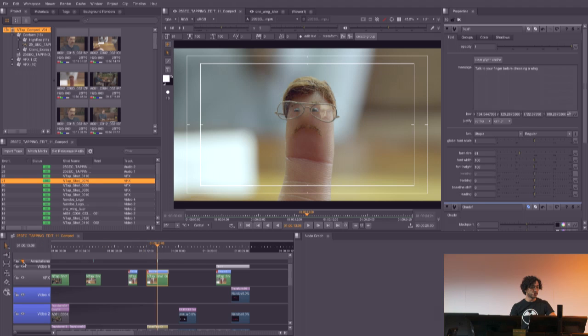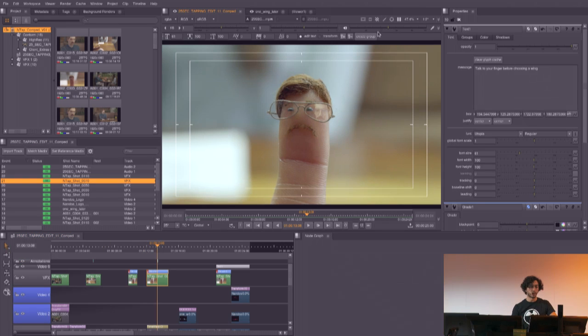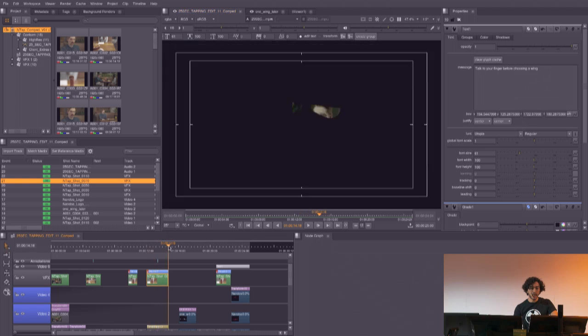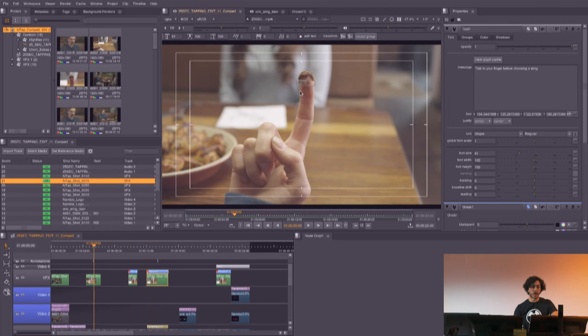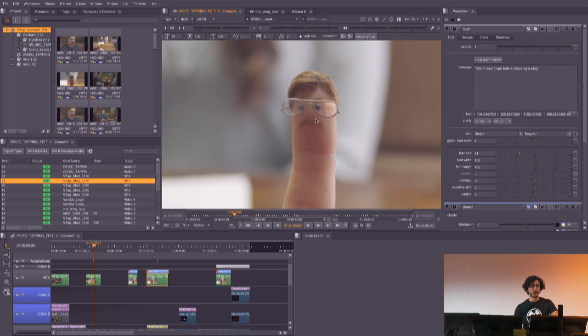I can hide my annotations if not. Let's actually stop my annotations. I don't want them. Cool. So I now have my reflections in all my different shots, and everything is good.